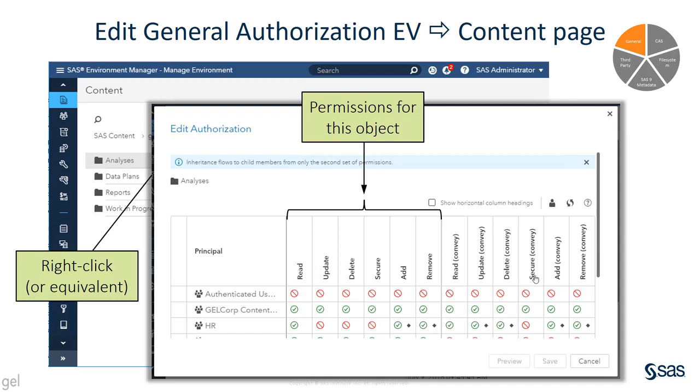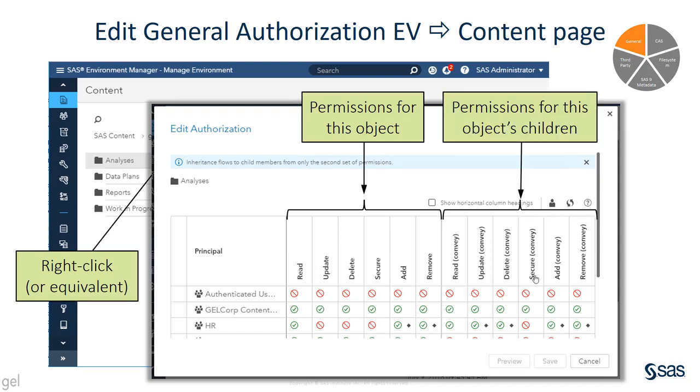And then beside that, you'll see kind of the same set of permissions with the word convey after them. They are the permissions that will be passed on to the folder's children. So conveyed to the folder's children. So that's the permissions that are inherited down the hierarchy. So permissions for the object here, and then conveyed permissions are permissions that are inherited, passed on. So you can have a different permission for an object than you're going to give to that object's children.